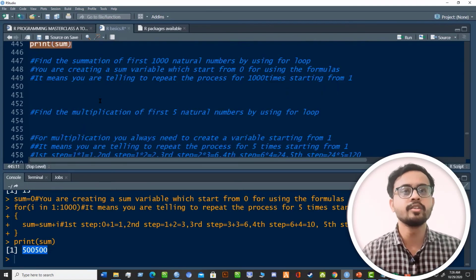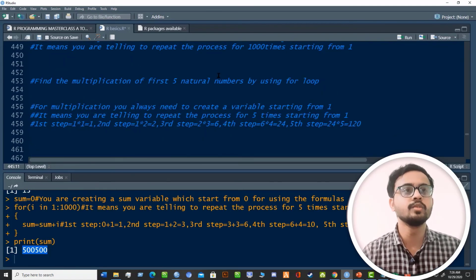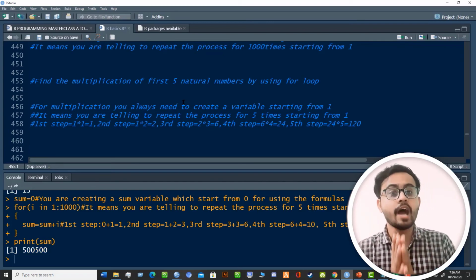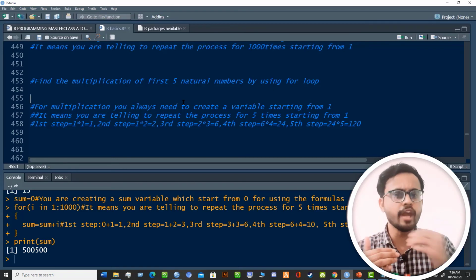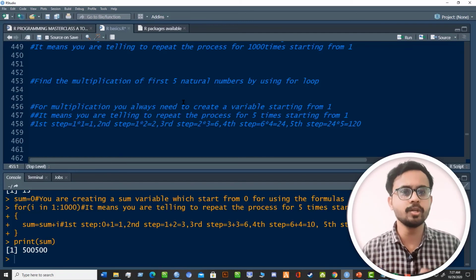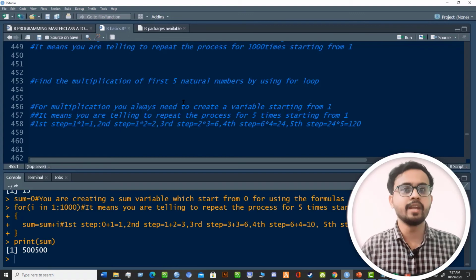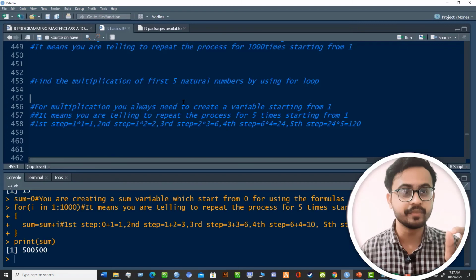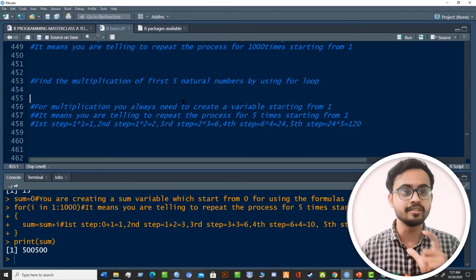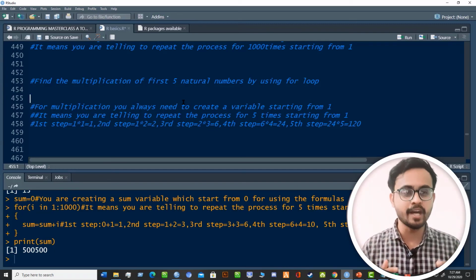Now let's do the multiplication. Find the multiplication of first 5 natural numbers by using for loop. The process is almost very similar, okay? Just here, instead of using plus, you will be using star for multiplication. And another thing is that you must define multiplication is equal to starting from 1. It cannot start from 0, because if it starts from 0, you will always get 0 every time you multiply at every step, right? I hope you can visualize what I'm saying.